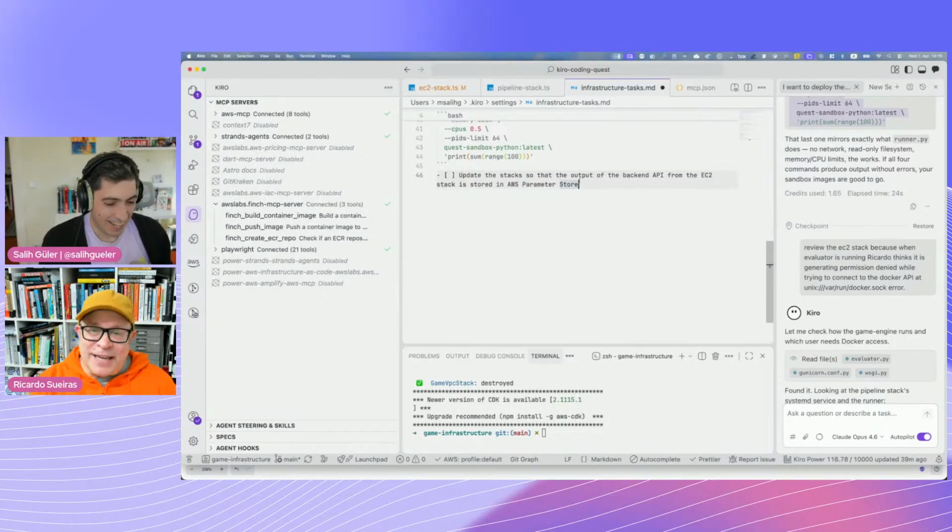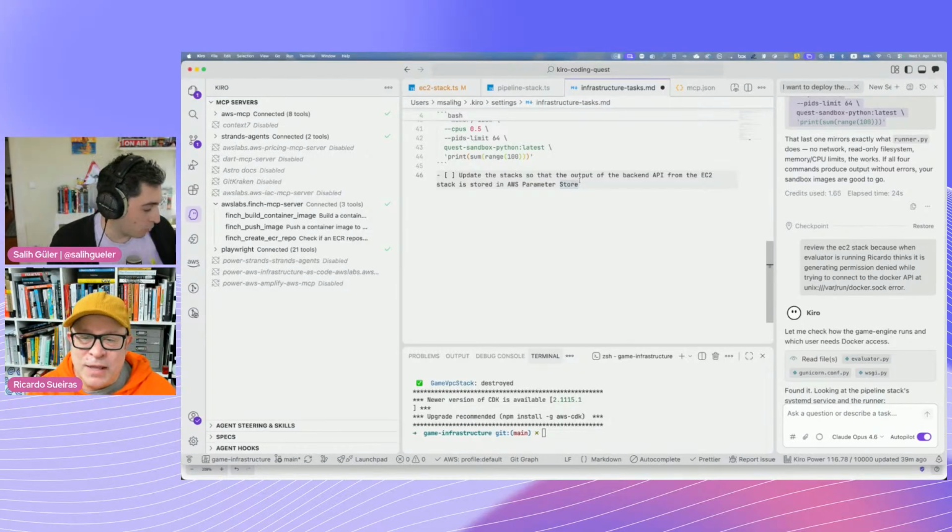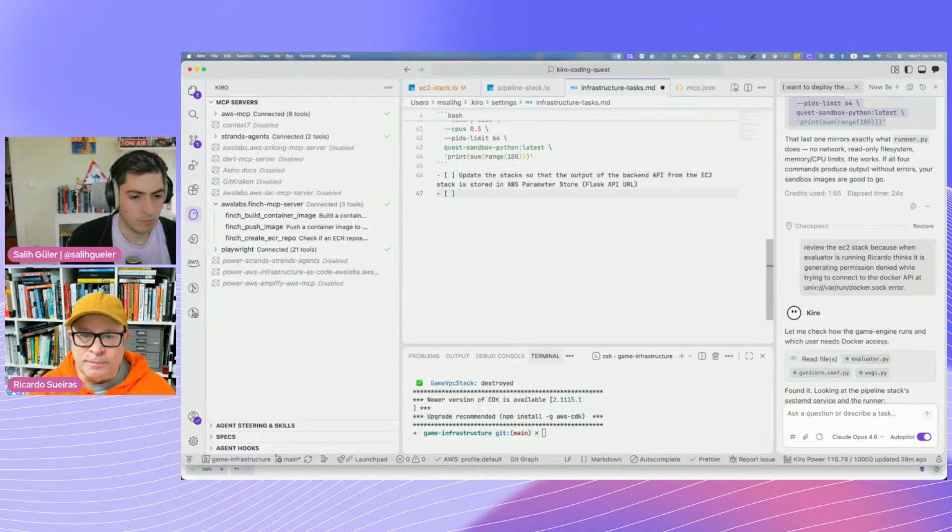Anyway, so look, update the app. Update the stack so that the output of the backend API, so I guess we want the URI. Maybe let's put it in brackets, the Flask URI, just so it gives it more context. URL, yeah. Rather than a new line, we want to update the stack so the output of the backend URL is used as an input to the Amplify stack, if that makes sense. This is a new task.